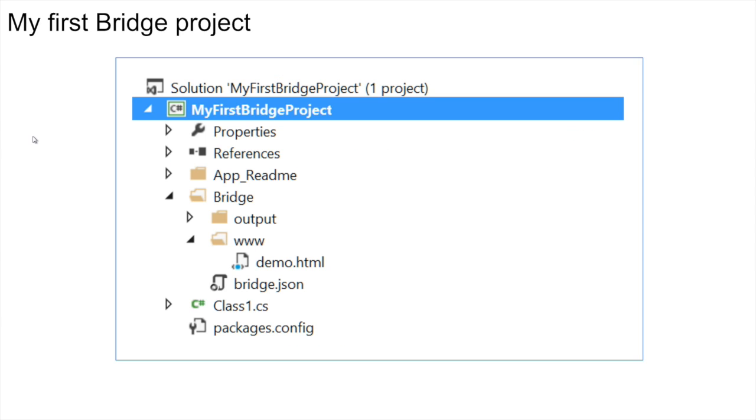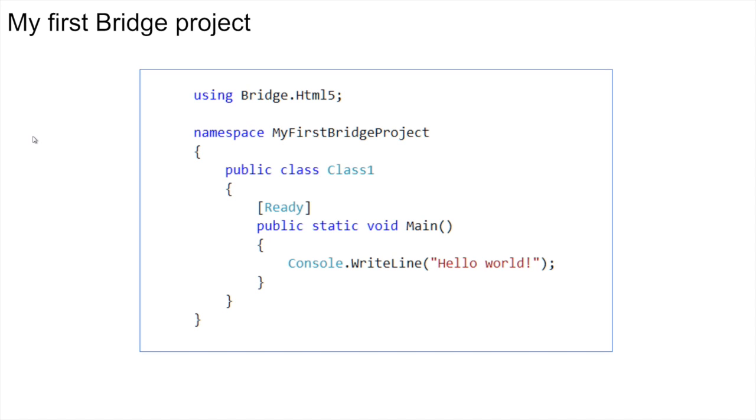Now, you see that it adds this Bridge folder to your project. It puts this little config file in there, and the defaults say to build whatever you're going to build into JavaScript, and then just drop it into the output folder. And then it also has this default www.demo file, and that will import the bridge.js file, and it will import your built generated JavaScript. It also removes the Microsoft system references, and puts in that Bridge one that I was talking about before. Now, let's actually make it do something.